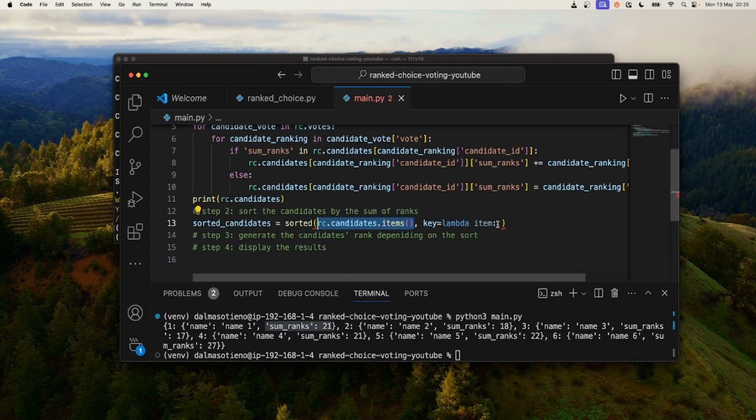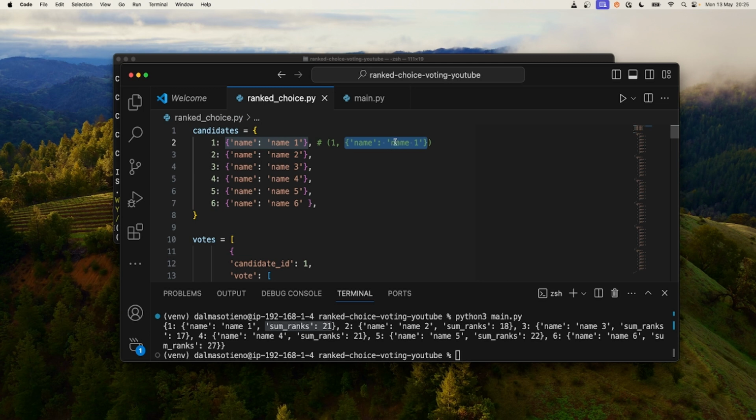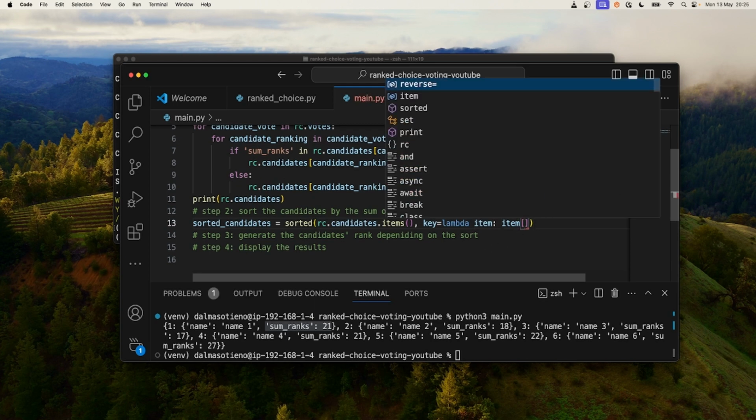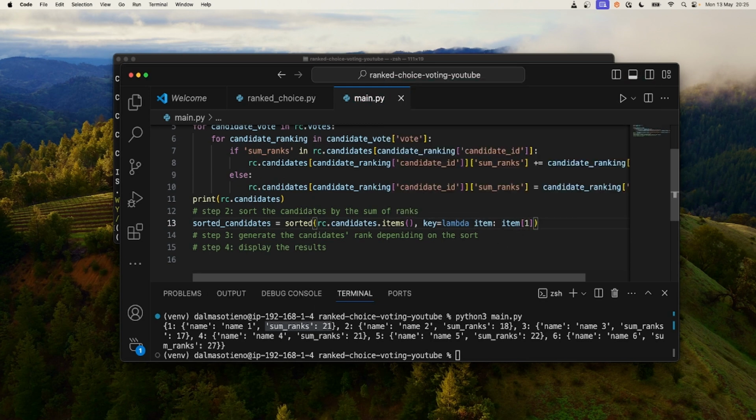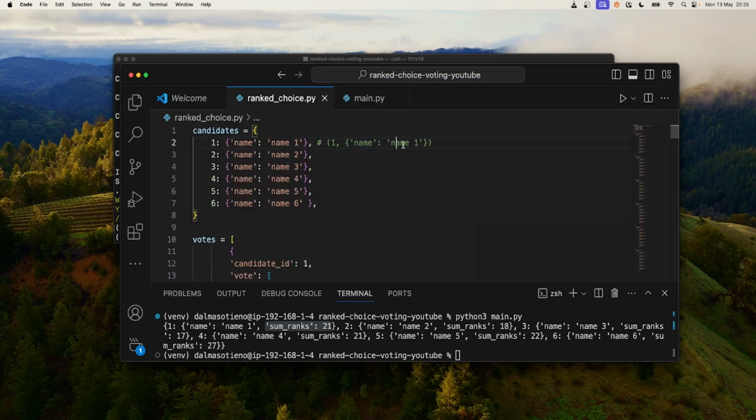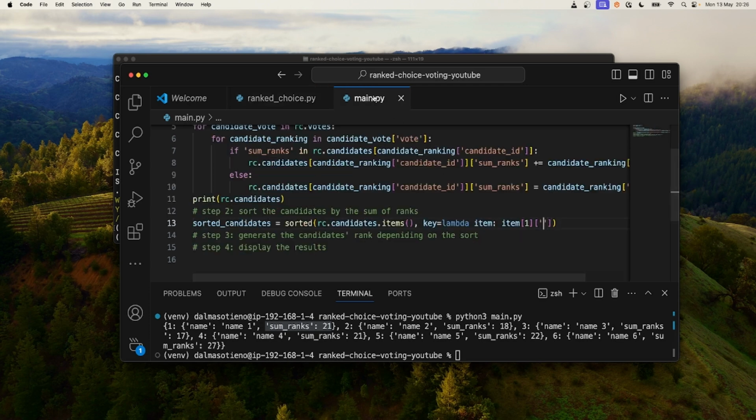So what I'm going to do is the item, which is this, and what I'm going to access will be the index 1. So this is index 0 and this is index 1. So I'm going to access index 1 of that item, and then inside that I'm going to access now the sum of ranks. So here we have name, then we have, remember it also has sum of ranks, so I'm going to add that. So what I'm going to access will be this sum of ranks.